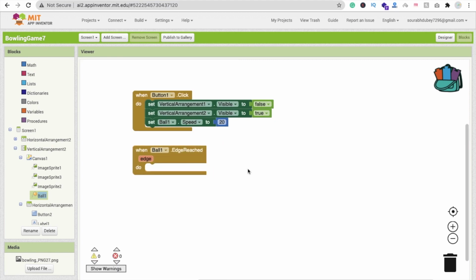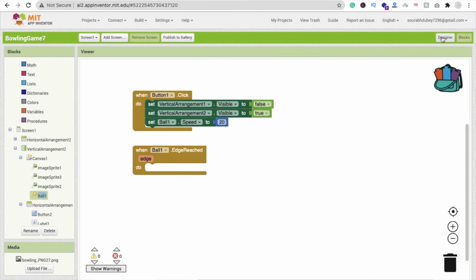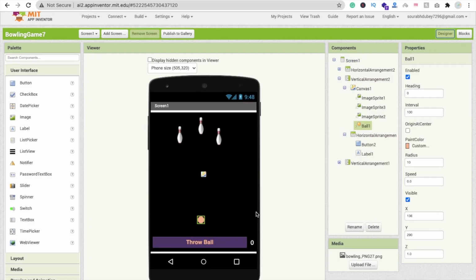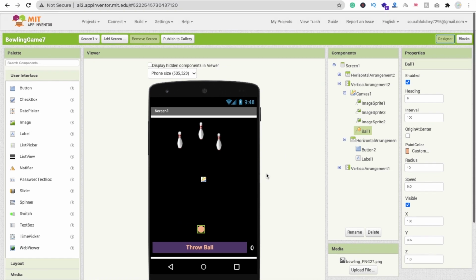Now we have to check which edge the ball reached, meaning the left side or the right side. For that, go to the design and check here. This ball 1 position is x 136 and y 290. Suppose the ball x value is less than 11, then I will make the ball move in this direction. But if the ball x value is greater than 281, then I will move this ball in the other direction, right? So I'm going to use that one condition.